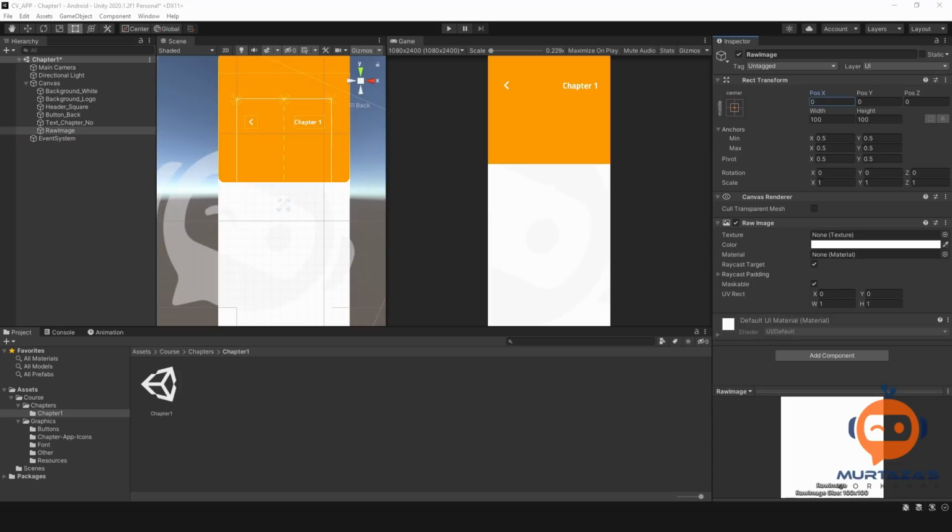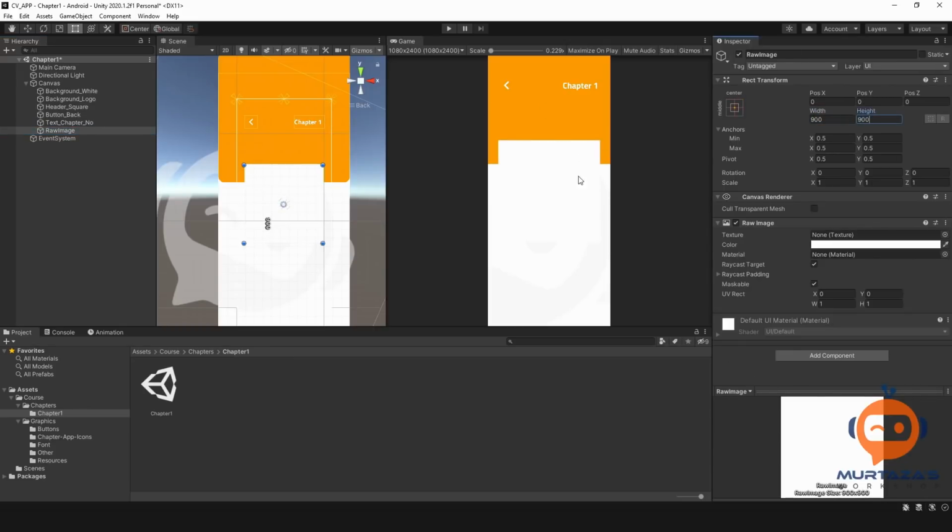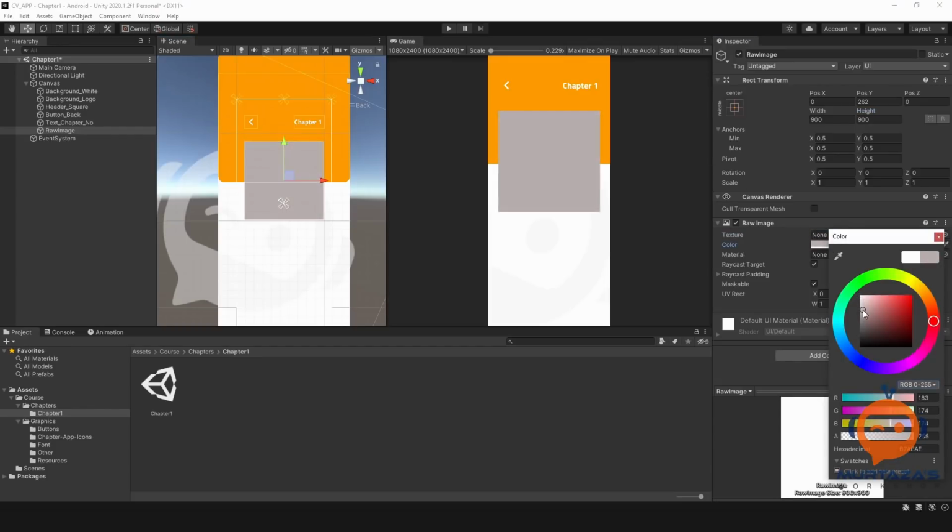So we can change the size of this. Let's say we are going to make it 900 by 900. Seems good. We can push it up a little bit, and we can give it a gray color so that we know where it starts and where it ends. There you go.